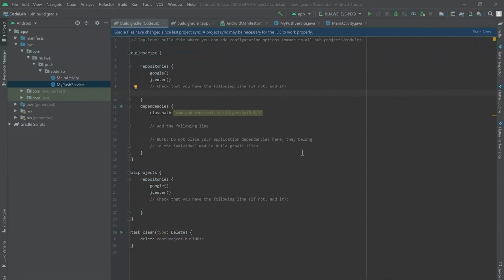Switching back to Android Studio, we'll first go to the root level build.gradle. We'll add the Maven URL https://developer.huawei.com/repo into build script repositories and all projects repositories. Also, we'll add class path com.huawei.agconnect:agcp:1.3.1.300 into build script dependencies.